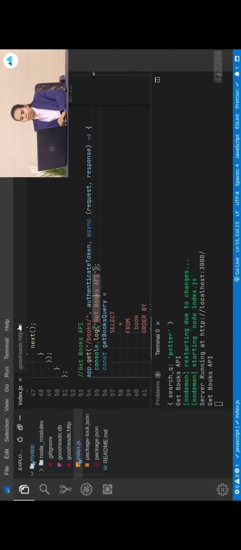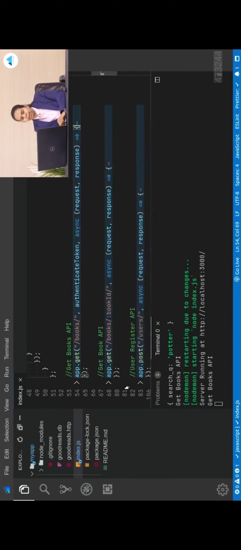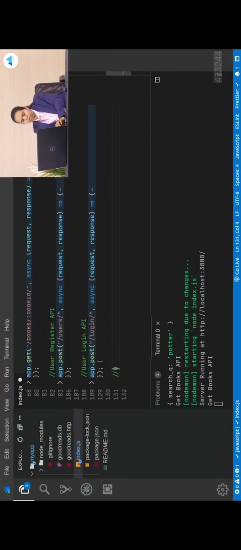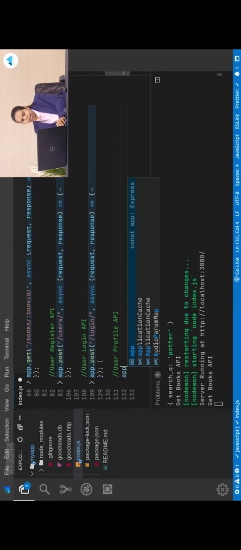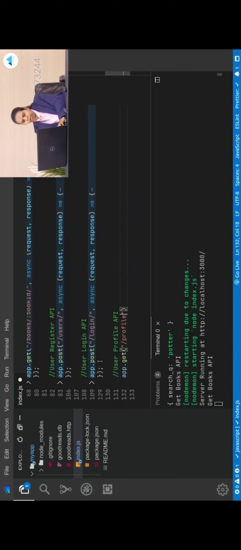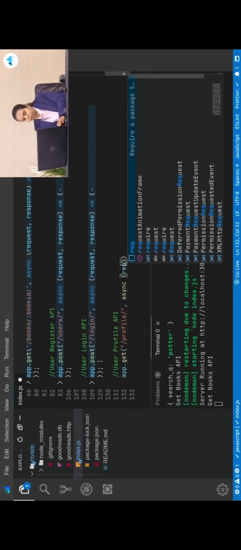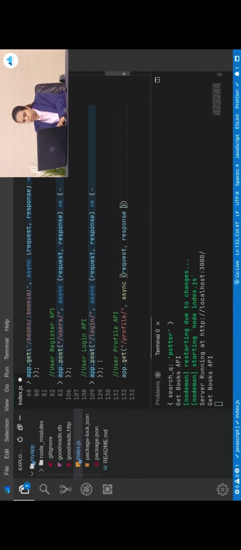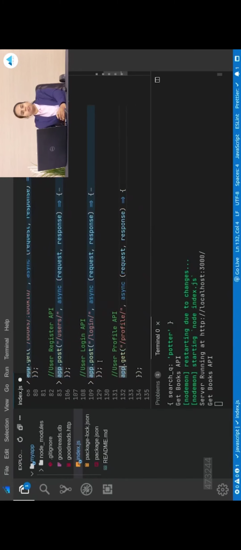I'm going to the index.js file. We are done writing these APIs. Now we want to write a new API, which is the user profile API. So app.get of /profile/. And then the next thing is we want to mention the API handler, request, response. Here, we want to add the authentication step, so let's provide that middleware function, authenticate token.